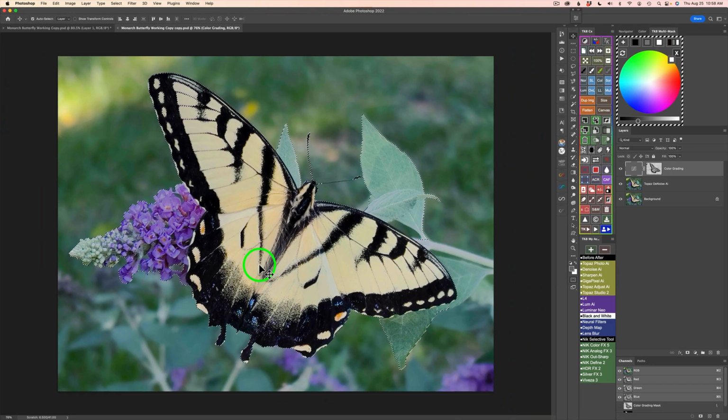After we get the butterfly selected, we're going to go ahead and save this as a channel because we'll be using this again on another layer or two. And I like to call saving selections as setting yourself up for success. We're going to grab the object selection tool.